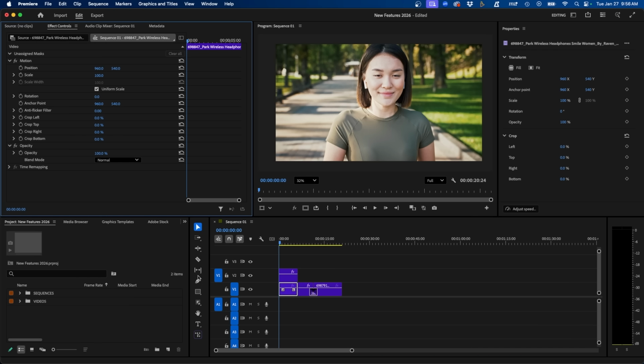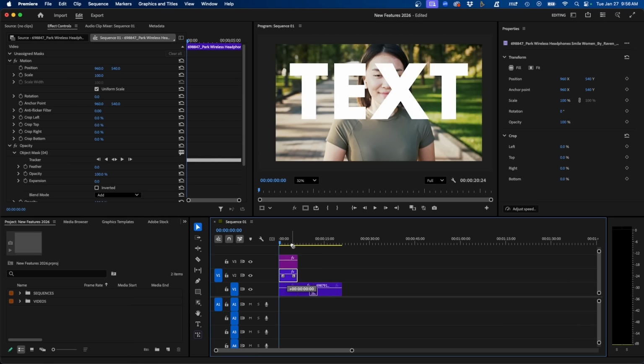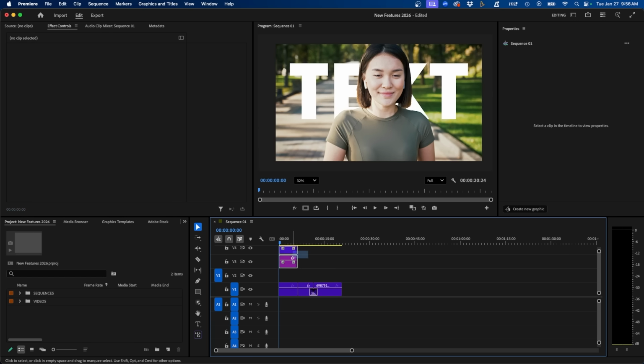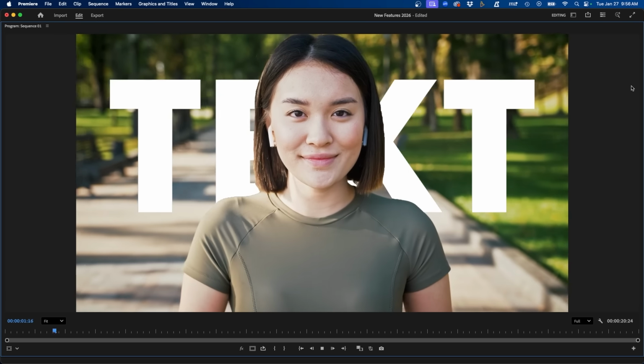Then you can grab your text tool. Let's grab our text tool and add in some text, and then just click and drag this layer over the text layer. That way the text is in between your video clips. As you can see, it makes it very easy to do rotoscoping effects inside Premiere Pro.